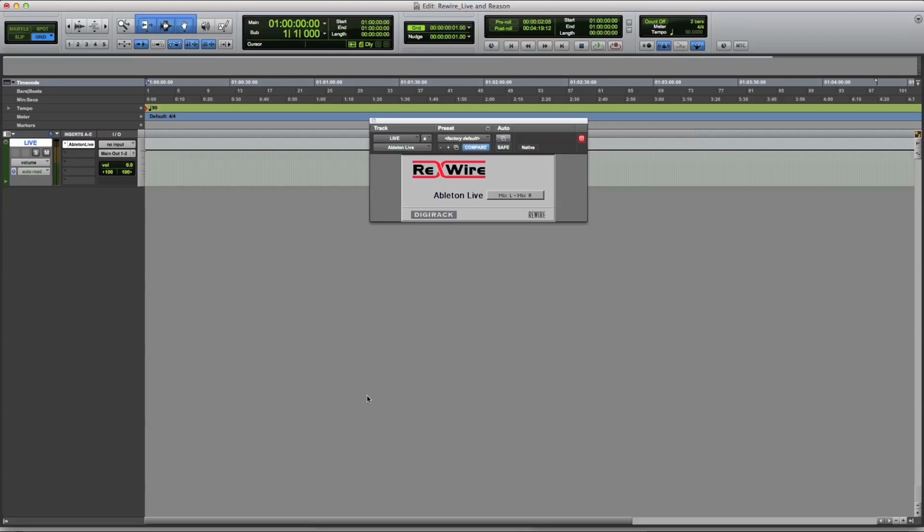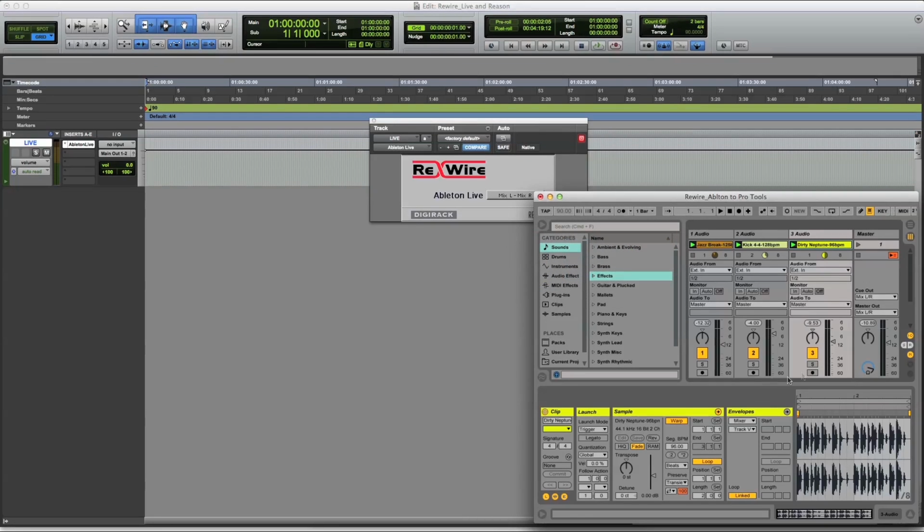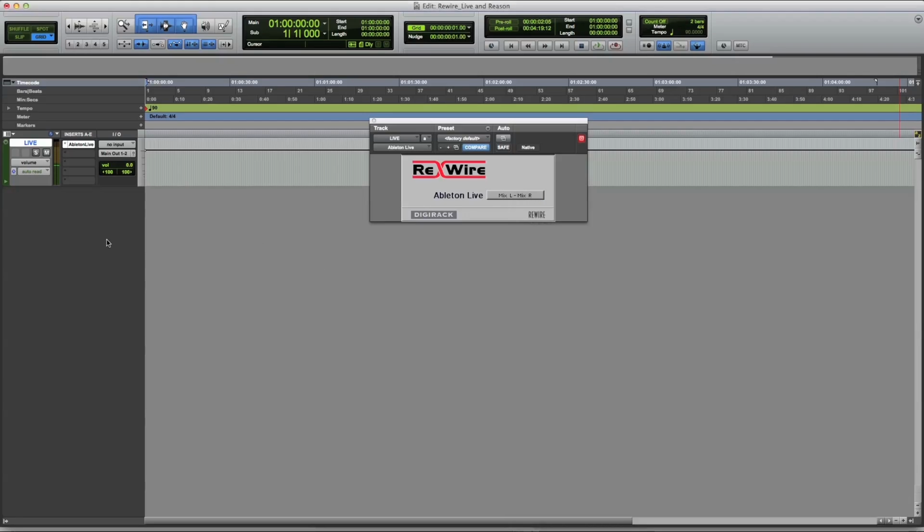So in this case, let's take a look and see what Ableton Live's master output is. Mix left and right. So we hit play, and there's our drums. Very awesome. But this is only half of our band. So the rest of the band is hanging out in Reason, so let's do the same thing.